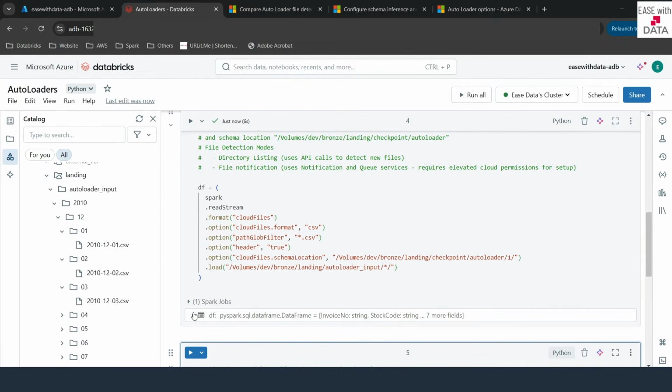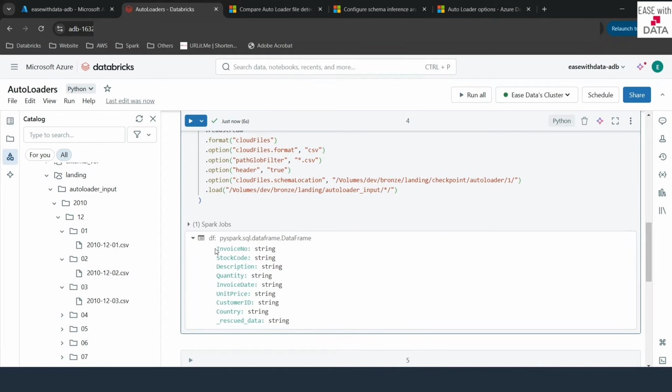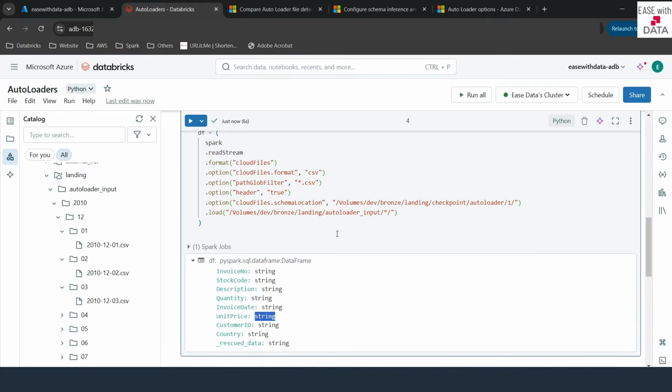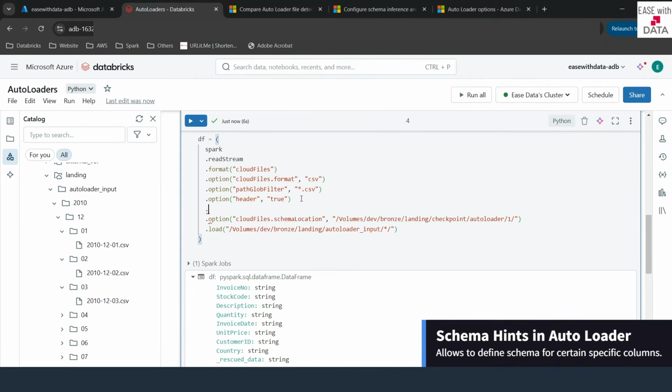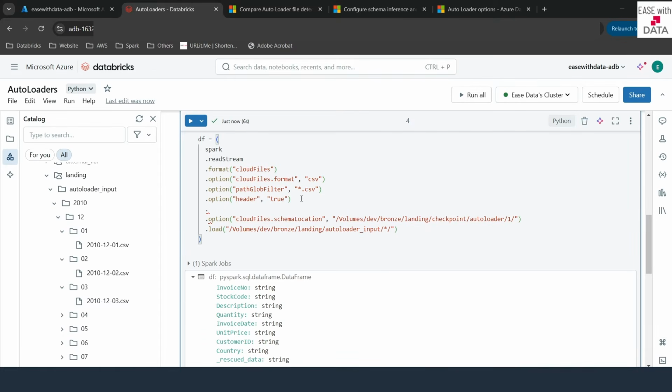Awesome. Now, if I expand the data frame that AutoLoader has read, you can see it has read all the columns as string. But we don't need our columns called quantity and unit price as string, because quantity would be integer and unit price can be double. So we can use one more option called schema hints. You can even specify a schema, but there is one more beautiful option called schema hints that would allow you to specify schema only for the columns that you need.